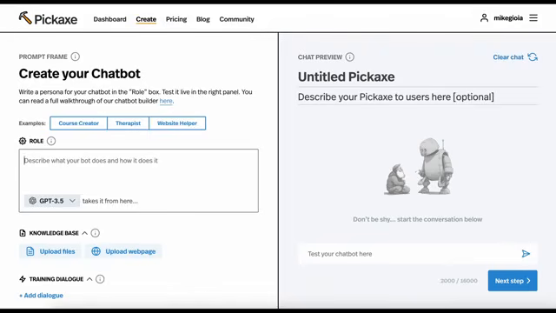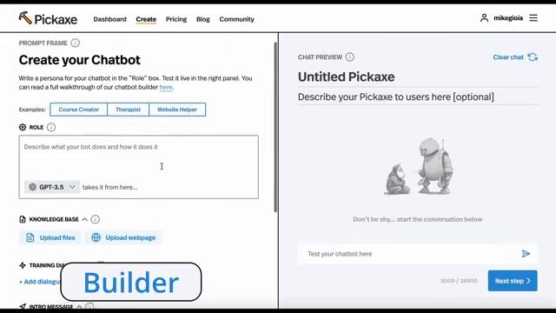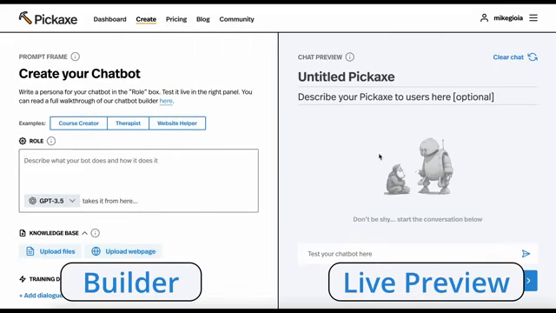Today I'm going to walk you through the Pickaxe no-code builder, a powerful place to build AI tools. Here in the left-hand panel, we have the actual builder, where you will write the prompt and actually build your tool. Here in the right-hand panel, we have a live preview of the tool, where you can test it out in real time. I'm going to walk through this whole builder piece by piece.